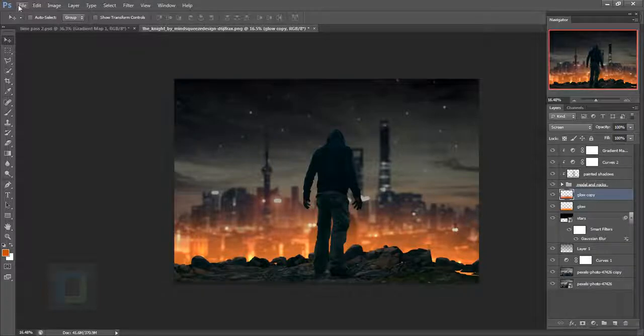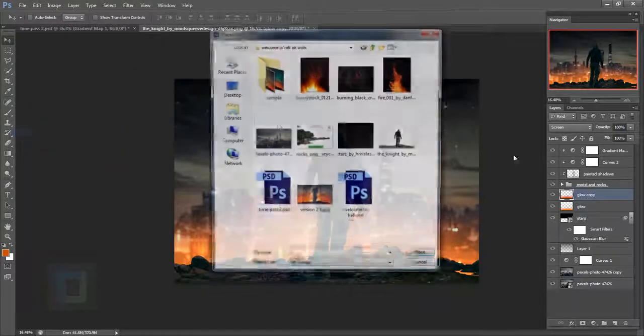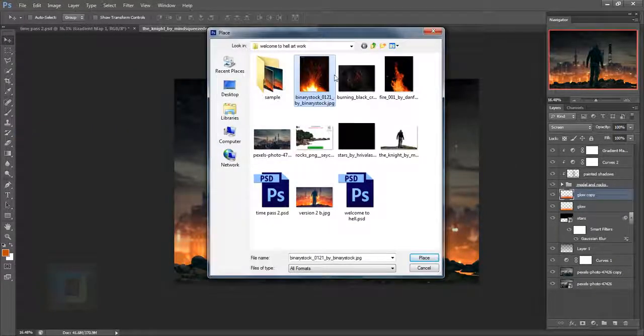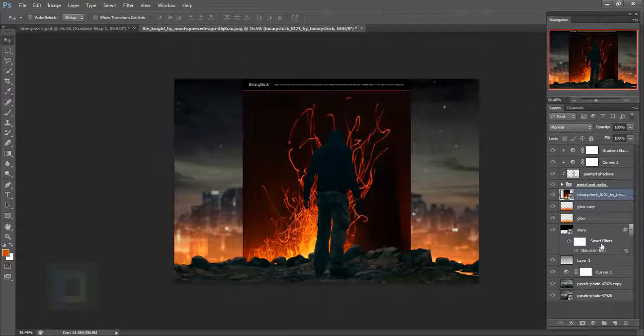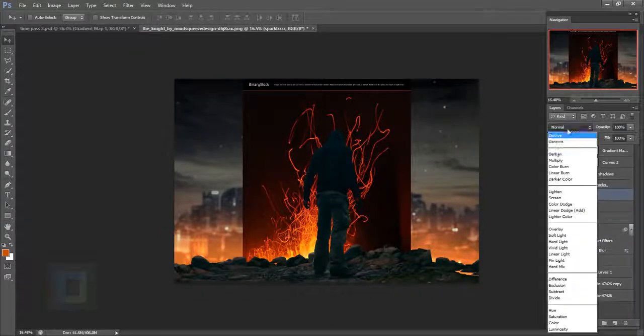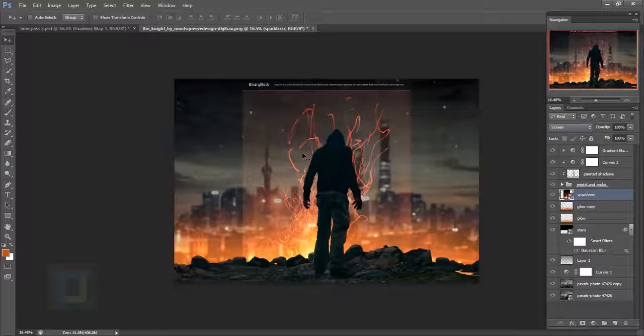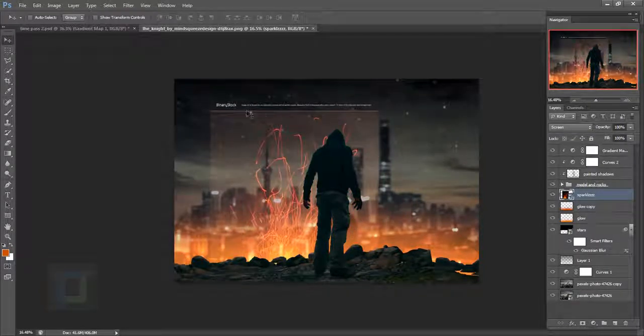So go to File, Place, and here is the sparkle image that I downloaded. Place it, then go and confirm it, and as you can see, my sparkle image is under my model but on top of my glow, exactly here. Now go and change its blending mode to screen. So we have this thing here, and now we also have to remove this logo. So right click, just rasterize this one, grab the eraser tool and remove it.